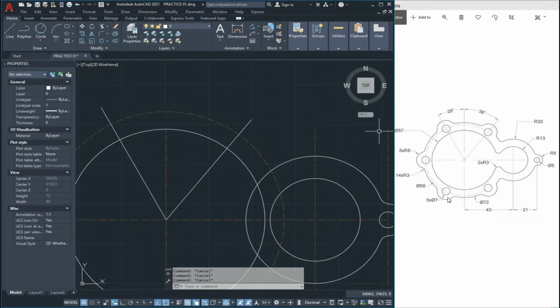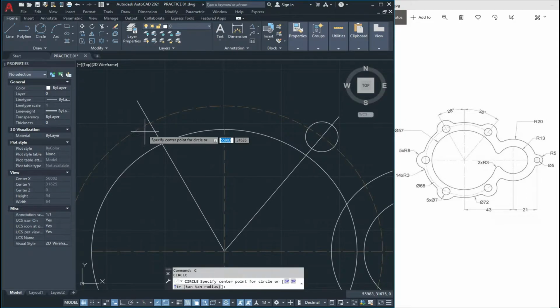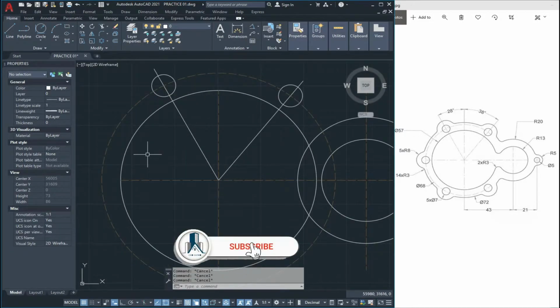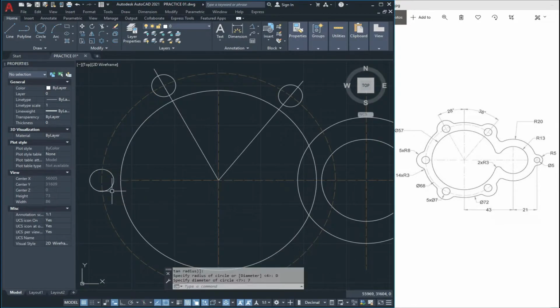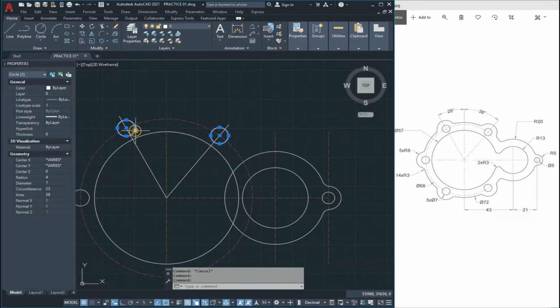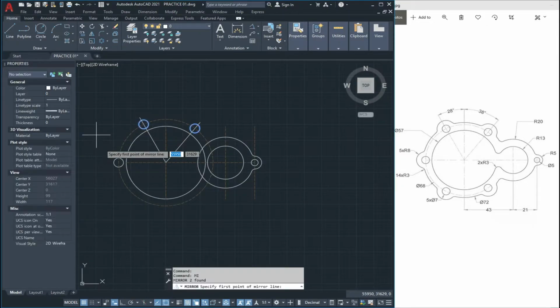And now we make these circles with the diameter of 7 units. Type C for circle, type D for diameter and give the value 7 units. We select these circles, type MI for mirror and click on no.